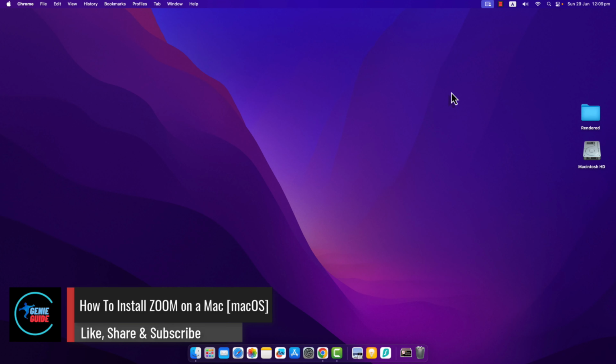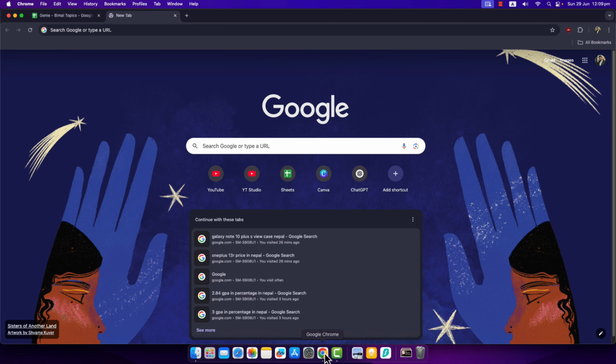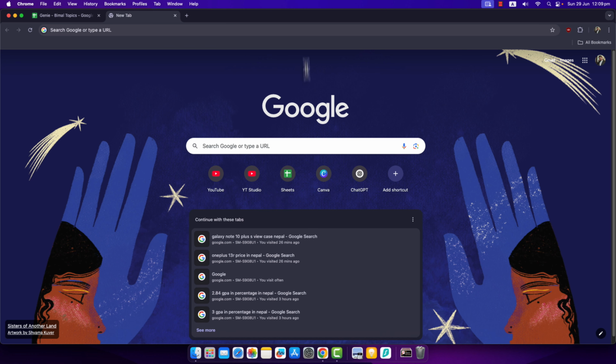How to install Zoom on a Mac. If you want to install the Zoom app, regardless of whichever Mac OS you're using, what you do is you open up your Google Chrome browser first, or any browser by the way.